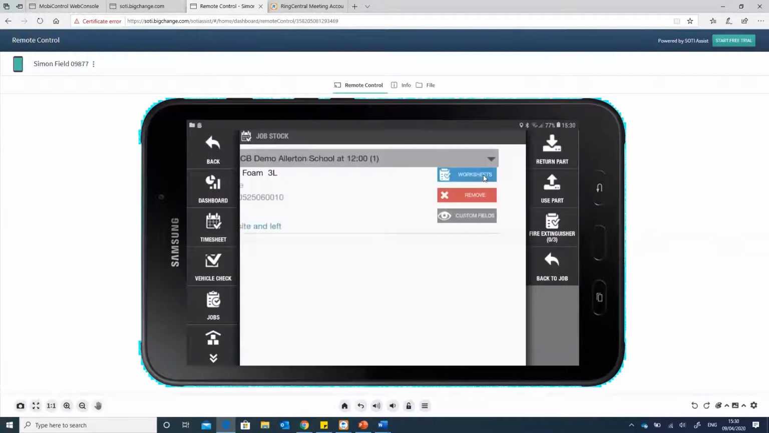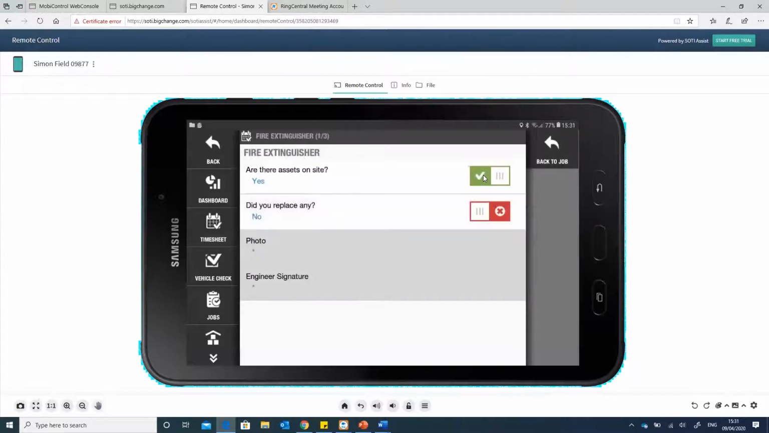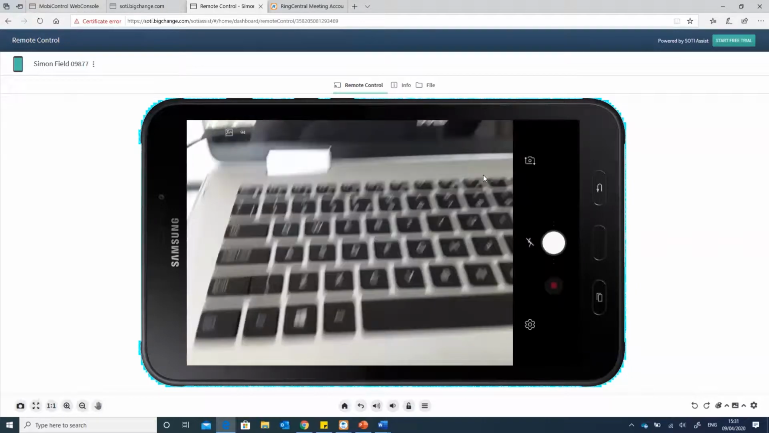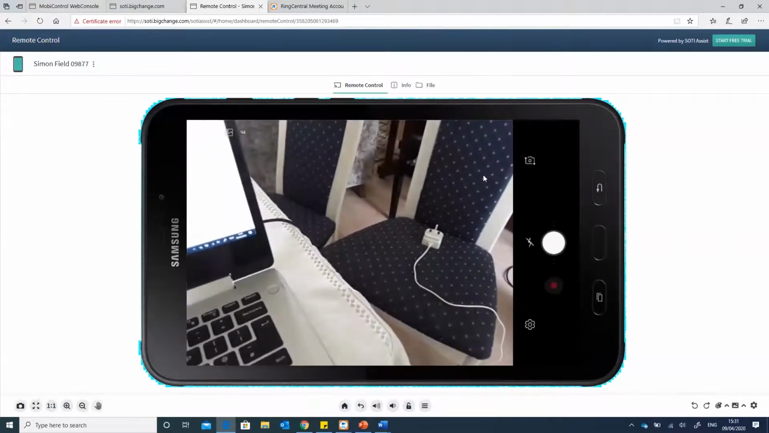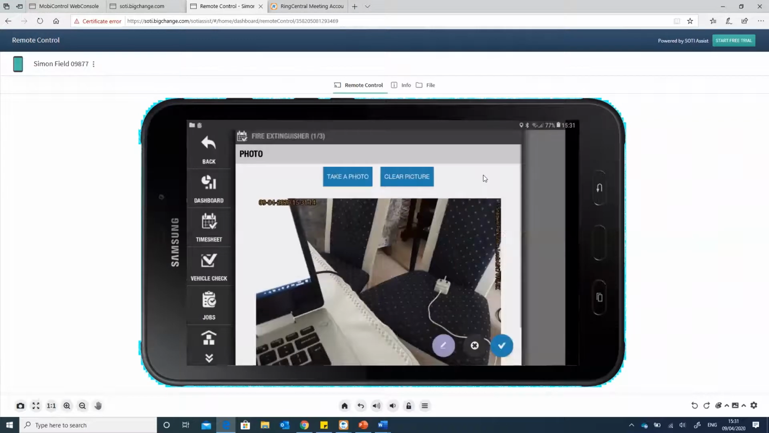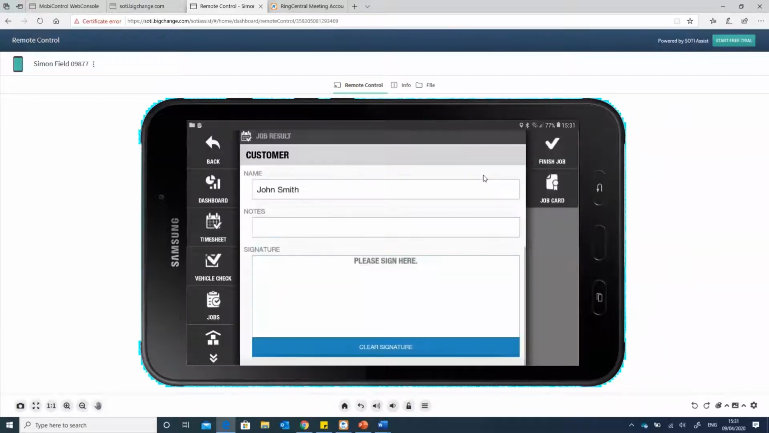So now I've done all of the pieces of equipment that I was expected to do on that job. I can then go into the other pieces of equipment and answer the questions on the workflow that I was answering there, like so. I'll take a picture very quickly, click OK, save it, sign it off, and then put my name on, and then obviously we can complete the job like so. So the job has now been completed.